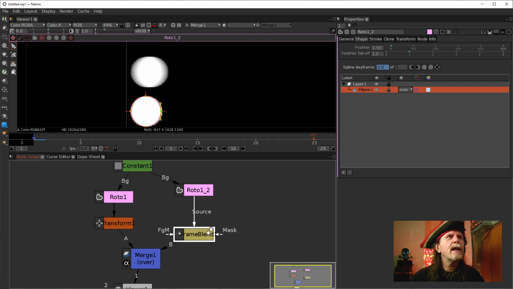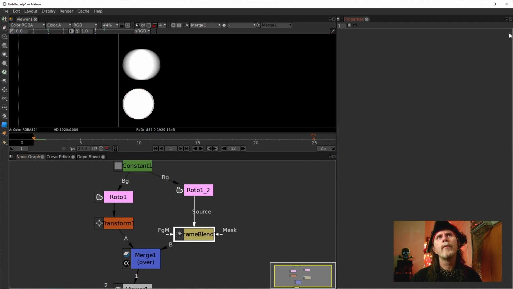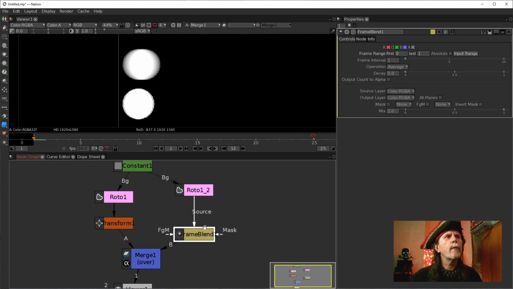Well, it's pretty easy actually. We can just sit here. We can close this down. We can pull up our frame blend, and if we look at this, and we tell it that we want our last frame, what we're going to do is just increase this number until they match, basically.